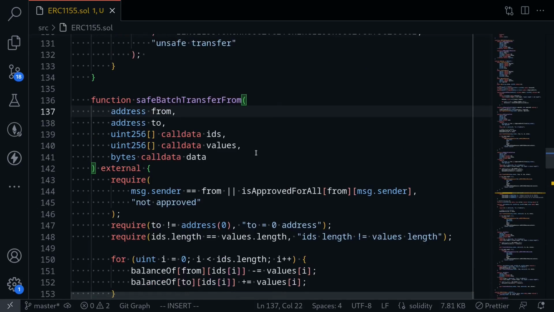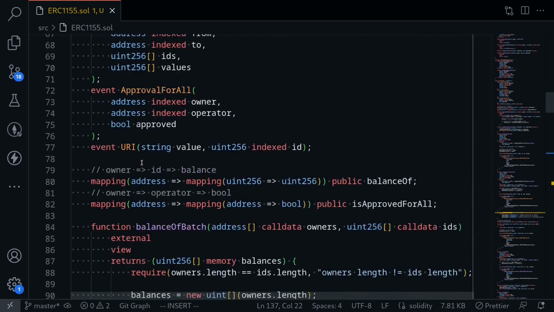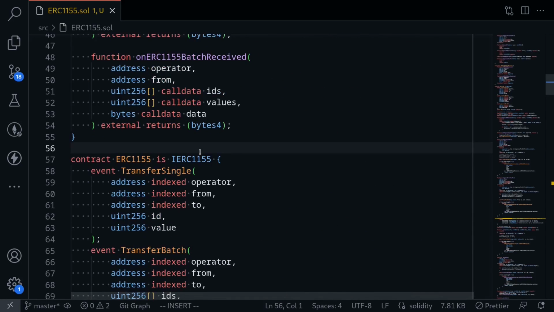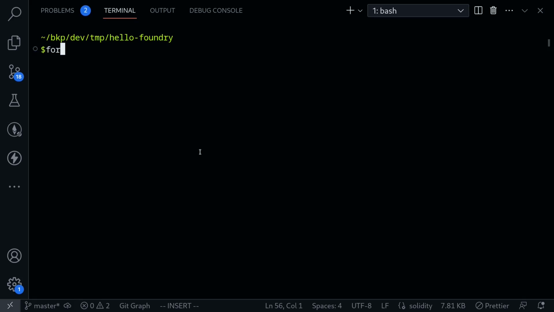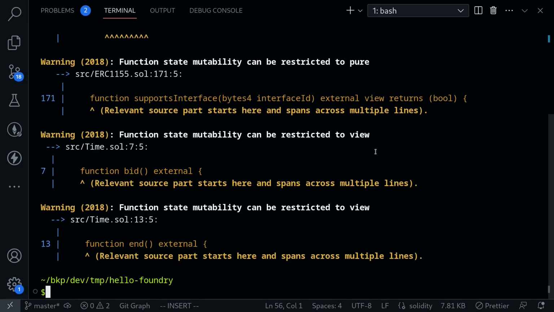And we've now implemented all of the functions for an ERC1155 contract. Let's try compiling this contract and make sure that there's no error. So open my terminal, clear the logs, and then type forge build. And our contract compiled successfully.